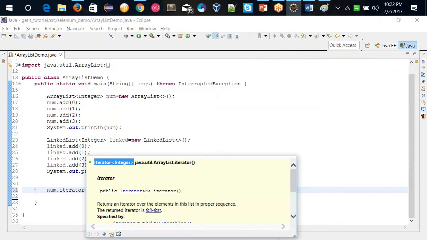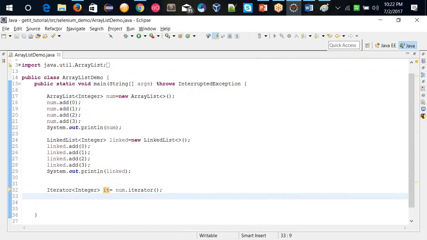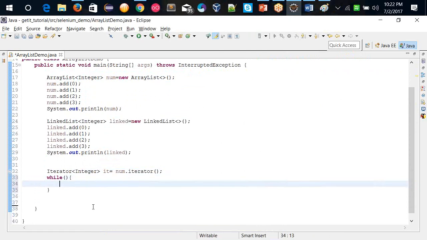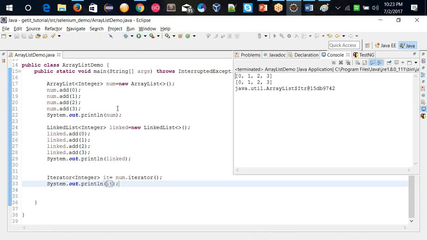So I can copy it and paste it here and give the name to the iterator, suppose I am giving it "it". So how can we iterate using this variable? We can choose any of the loops. Suppose I am using a while loop. If I just try to print it, what would be the result? The result is just the object name, which is the hash code. So when I print it, it will print the hash code of this iterator.